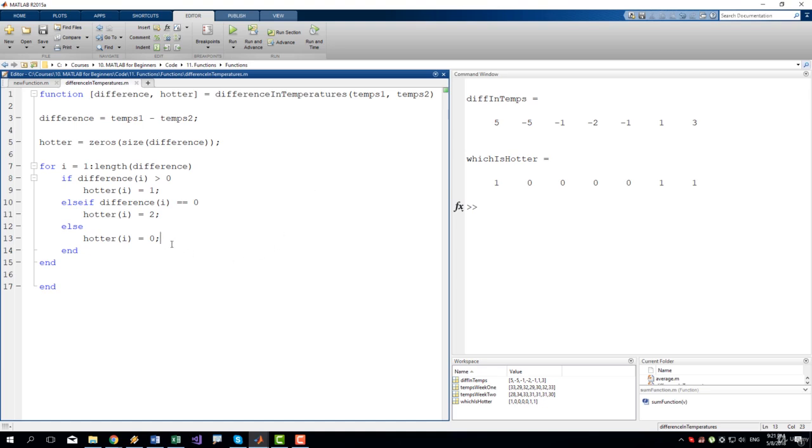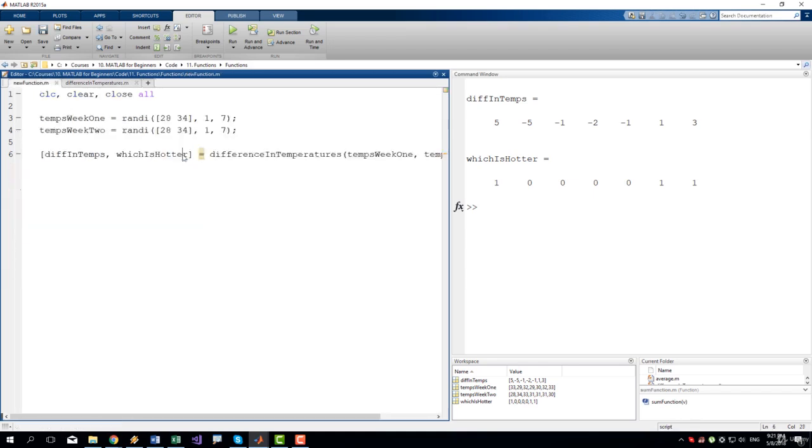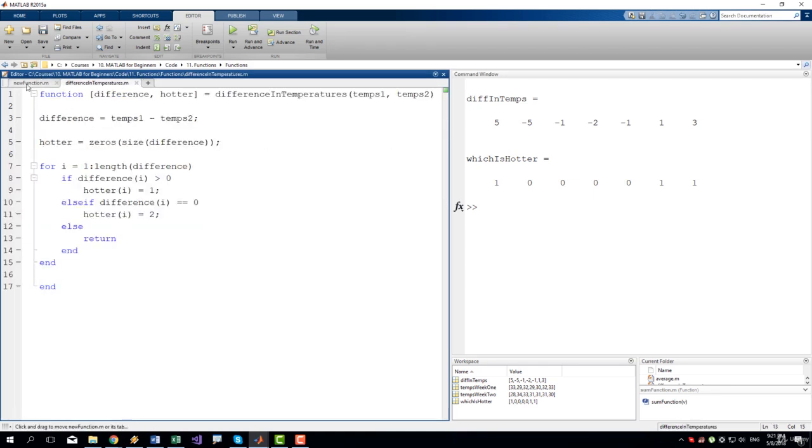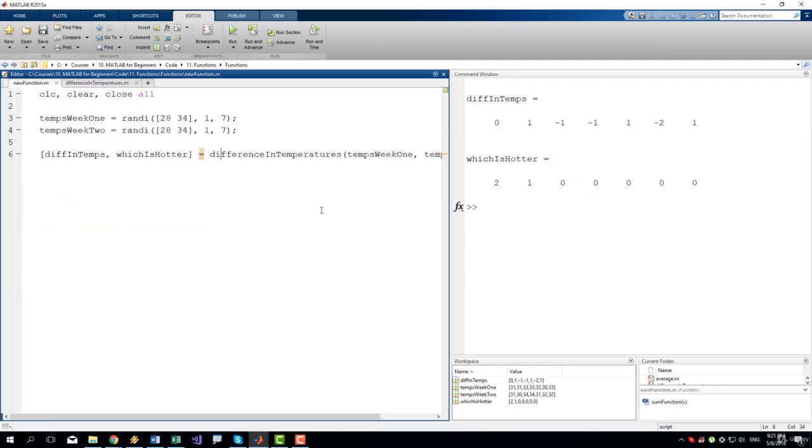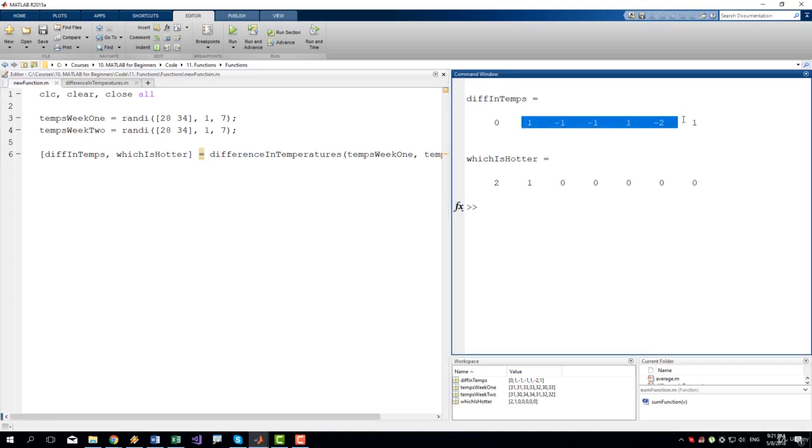If we apply it to our example, to our difference in temperatures function, we can put it in our else statement. Instead of adding zeros to the vector, we can immediately stop as soon as we encounter a cold day. So here I'm simply going to say return. Let's run it and see how this will affect the code. So run, and as you can see here we get differences, but here we get zeros. So as soon as we encountered a cold day, we got out of the function.